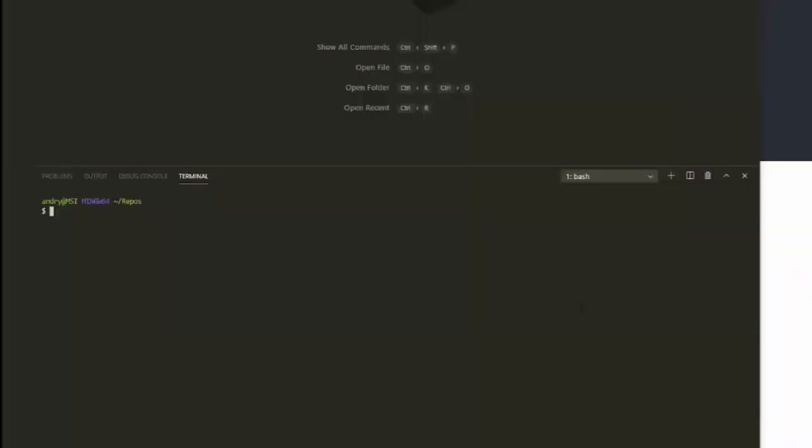So the first thing we're gonna do is go to our terminal. In our terminal, just make sure you're located in the folder where you want to generate your application. In my case, it's the repos. You can be in the documents folder, you can be in the videos folder, whatever you want. And then the first thing we're gonna do is install Create React App globally.